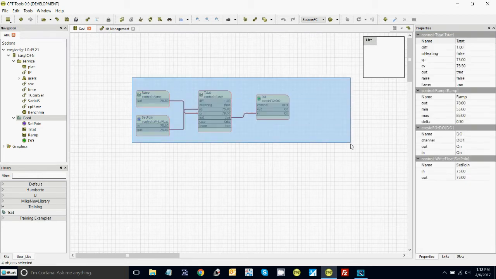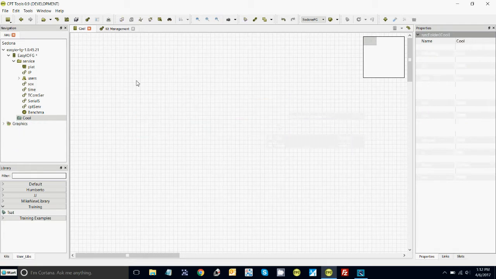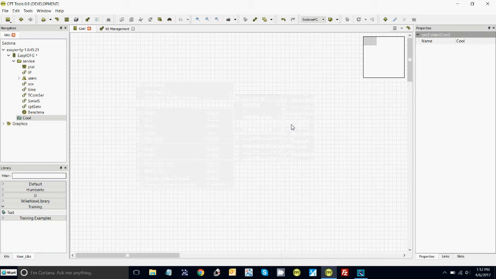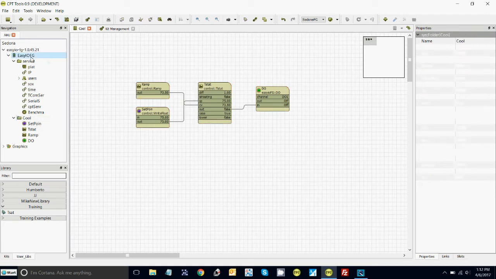The other way you could have done that is delete that and do a right hand click and do user lib training T-stat. I think that's a really nice way of saving things. You could also save the whole folder if you wanted.